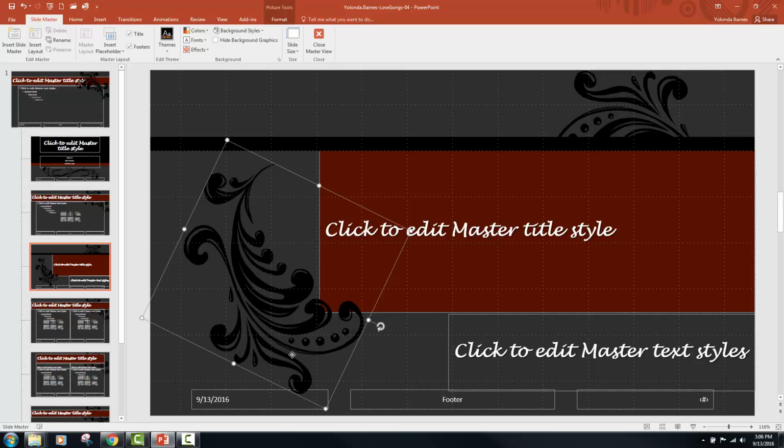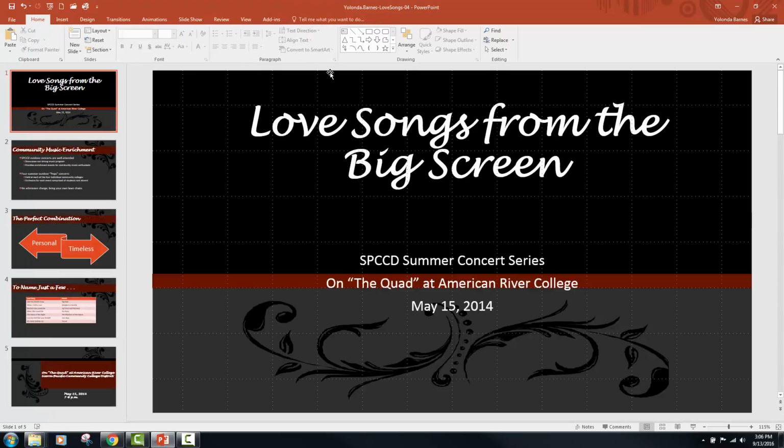Okay, 11. Click the Slide Master tab and click the Close Master View. I'm already in Picture Format Tools, Format. There's my Close Slide Master view. Just click that, turn it off.